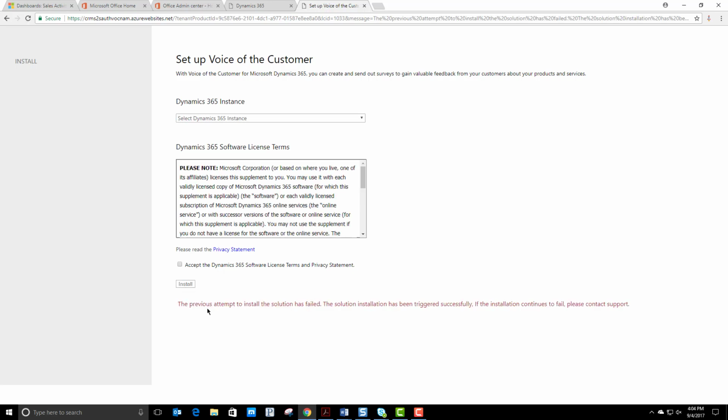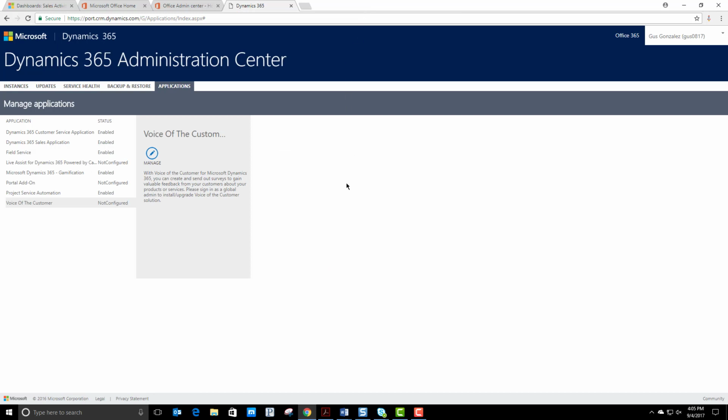You can see the error here. The previous attempt to install the solution has failed. The solution installation has triggered successfully. If the installation continues to fail, please contact support. So just ignore that. I noticed that, when I landed in here, you can essentially redo it. You can select this, click accept, and do it again, but you don't have to do it. Just ignore it. So I'm going to close this up.